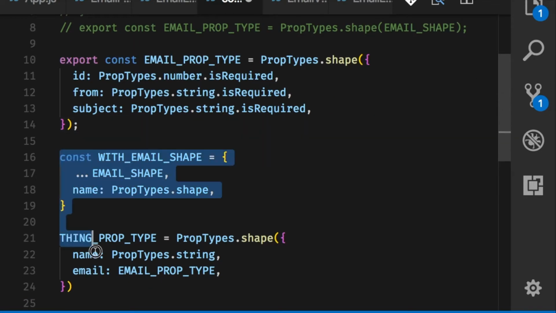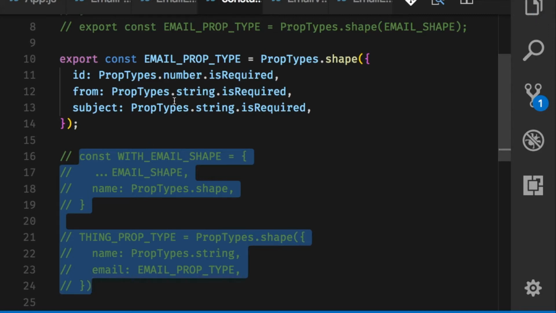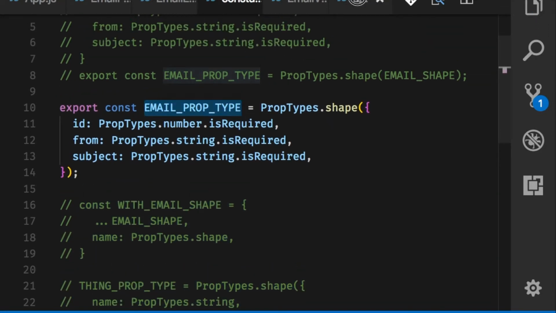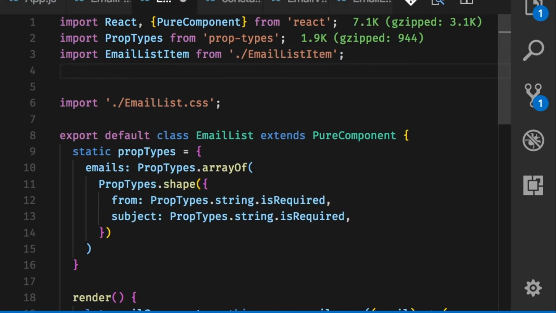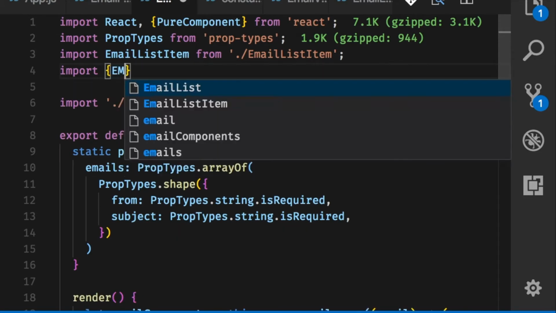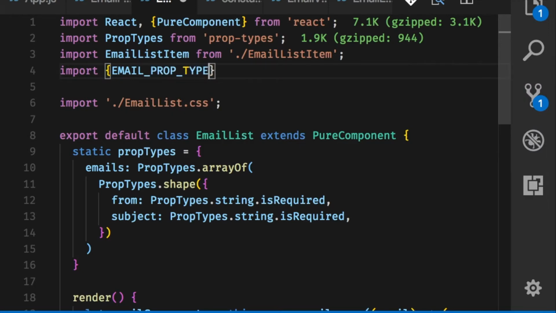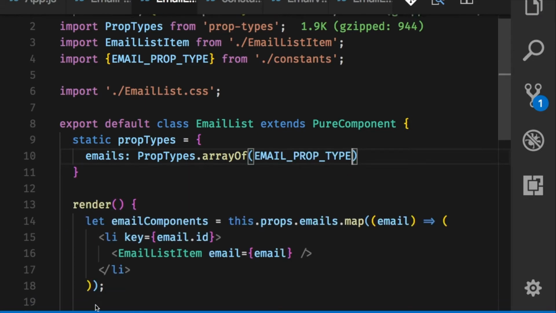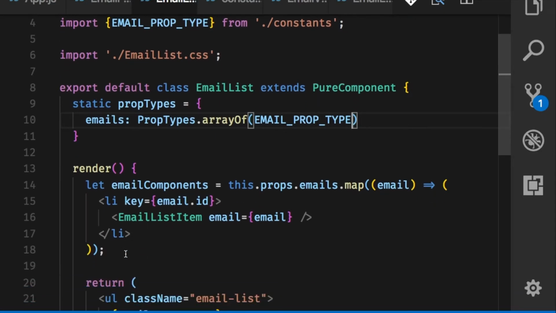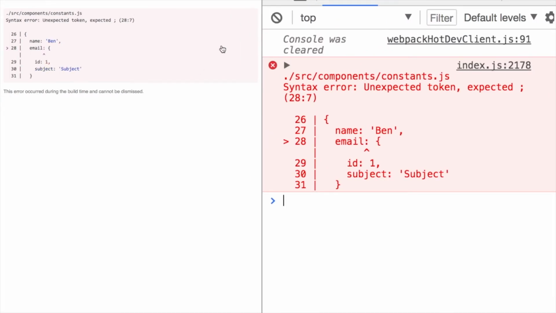and all this stuff. Let's comment it out. Okay, so we're using email prop type here, an email list item there, and then an email list will also import email prop type from constants. Then we can just say array of email prop types. Okay. I think that was the totality of the exercise.